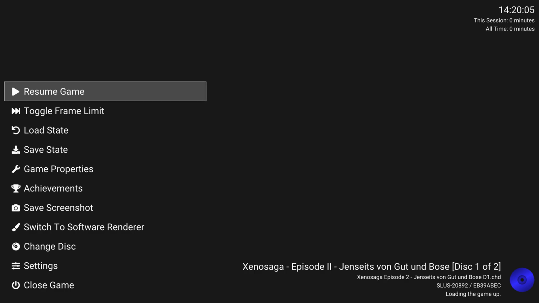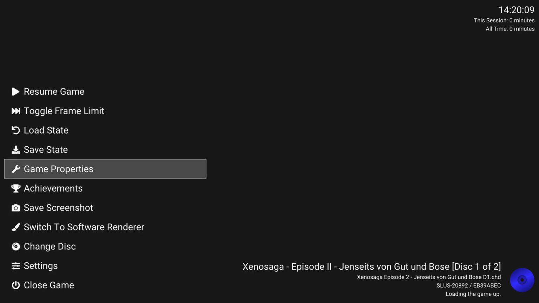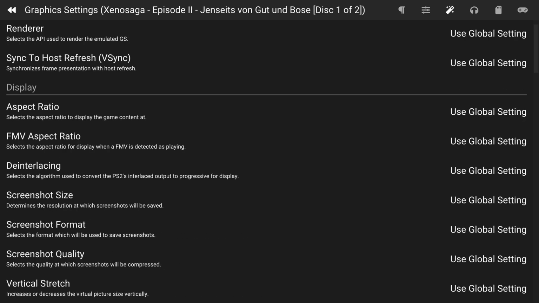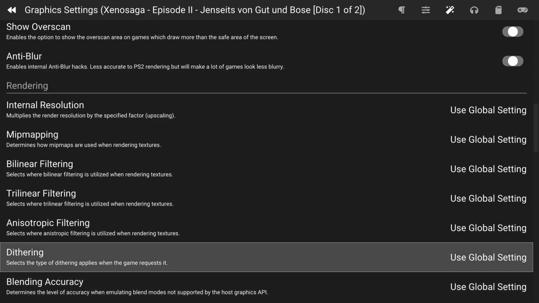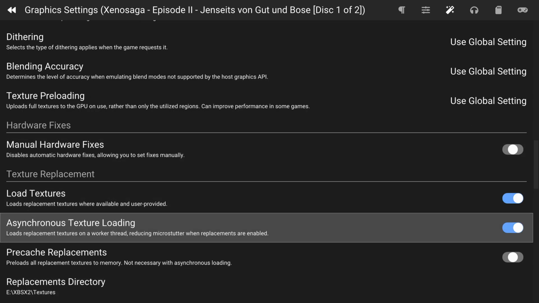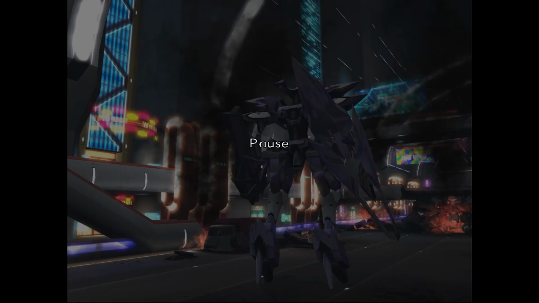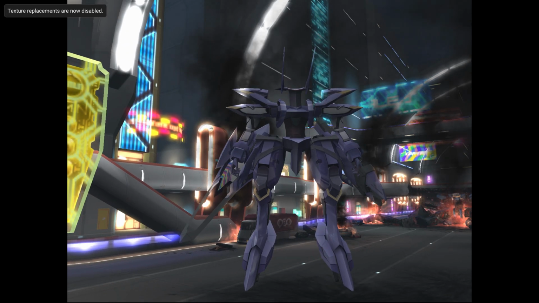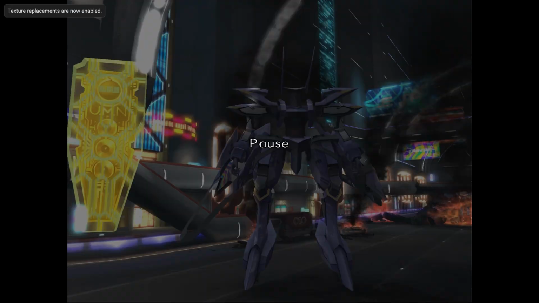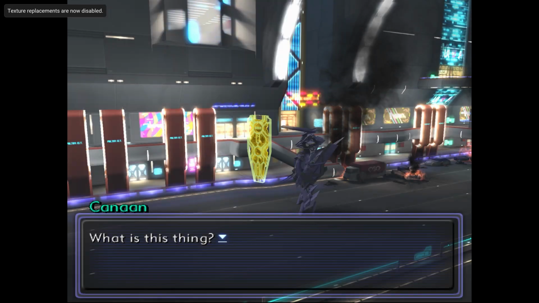And for my final example here, Xena Saga Episode 2. So same thing, game properties, graphic settings, scroll down to the texture replacement section, load textures, asynchronous textures, and there we go. So here we are in game with Xena Saga Episode 2. So if we enable and disable the textures here, you can see that it gets a little bit more blurry versus the nice crispness that is provided by the HD texture pack.